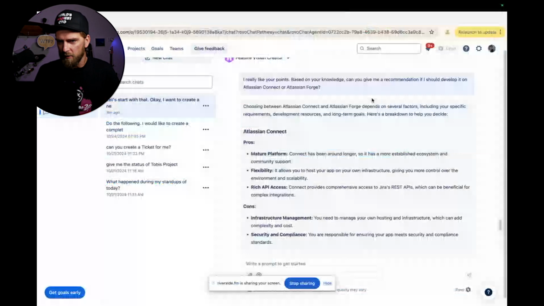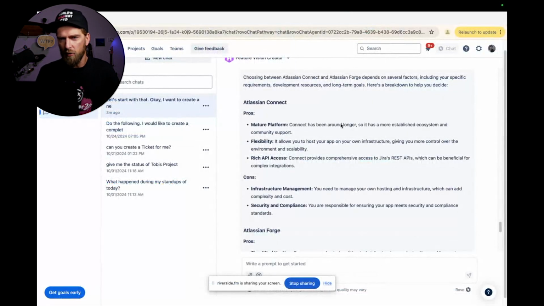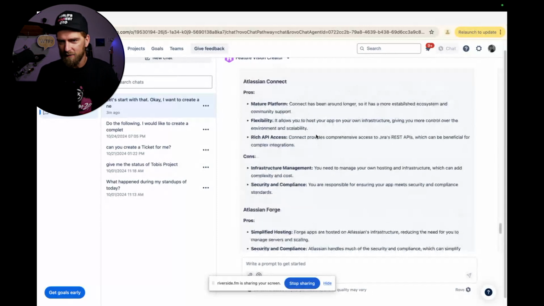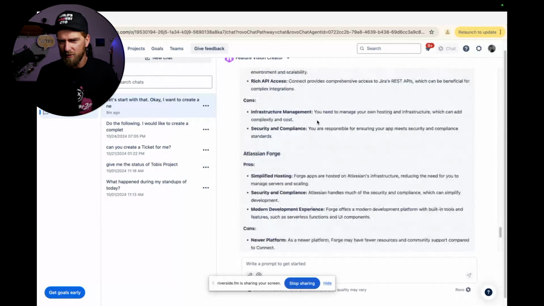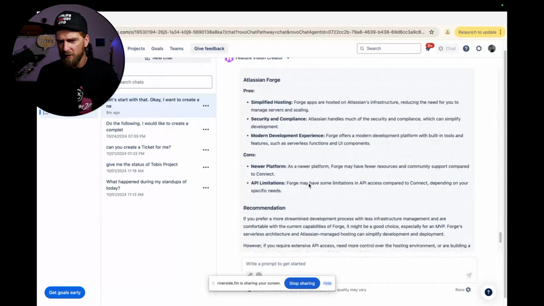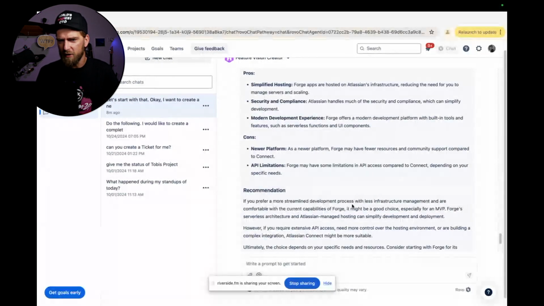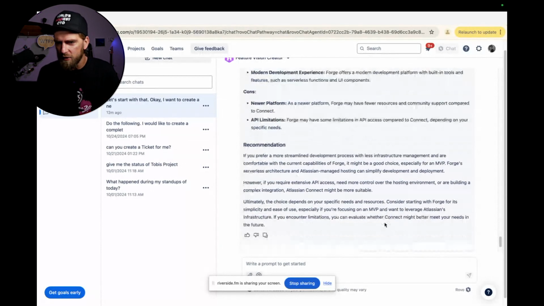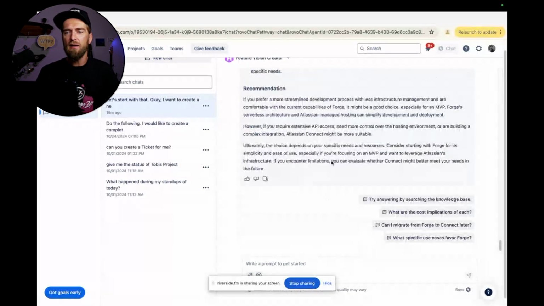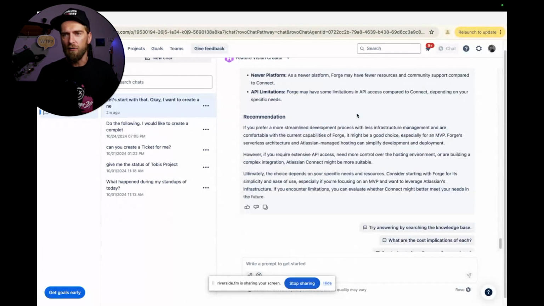Choosing Connect, a more established system, which the infrastructure simplified hosting, security compliance. I prefer a more streamlined development process with less infrastructure management. Comfortable. Okay, it recommends me Forge. However, okay, good. I mean, we are getting it. Both are not coming exactly to the point. I mean, we can do it. Let's do it.